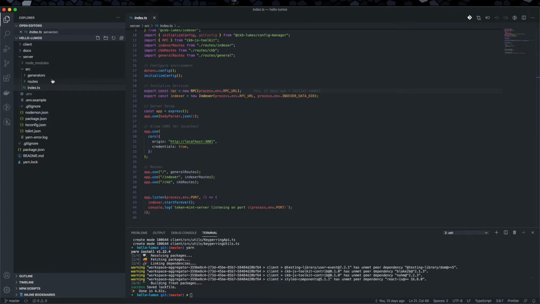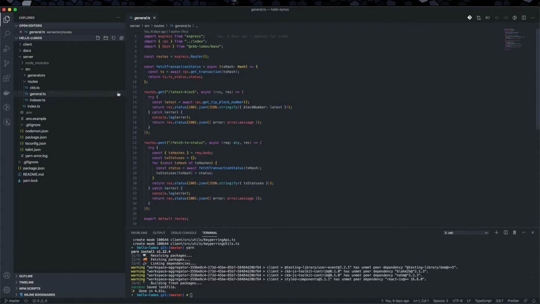Going into the routes folder, we'll start with the general routes. These are essentially wrappers around some common RPC calls that the client would want to make to the node. One of these would be fetching the latest block. You can see that we just fetched the latest block via the RPC connection and return it in a JSON format. There is also some basic error handling to forward errors to the client.